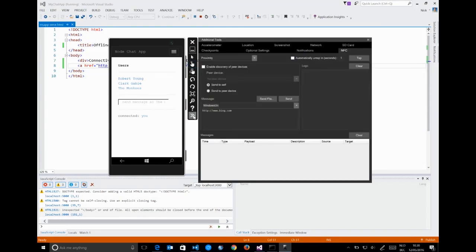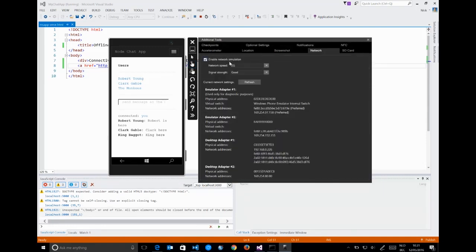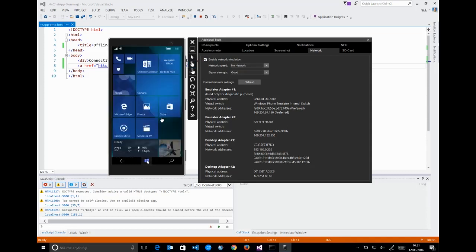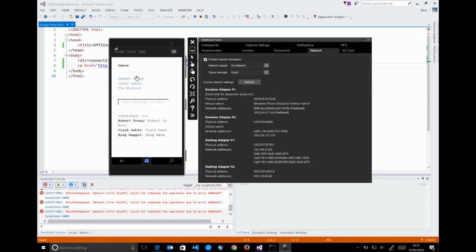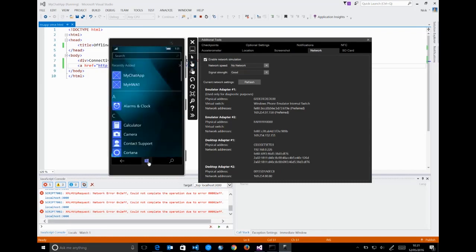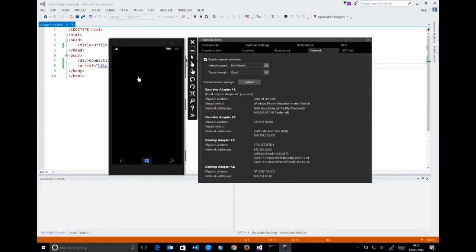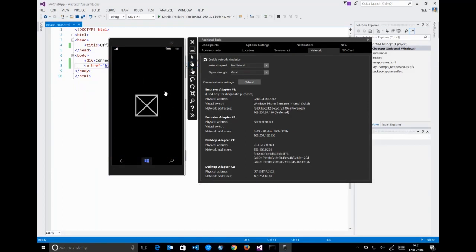Now, one of the things we could do in the emulator is go to network, and we have network simulation. We could say network speed is, we're going to disable the network connectivity. Okay, so if we close the application and go to our chat app, of course it's still running, so it has cached the application. Let's close it entirely and launch the chat app, so it's starting it up. We should hit the network connectivity issue.